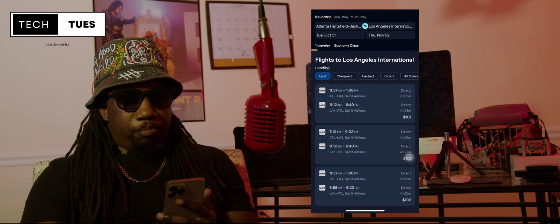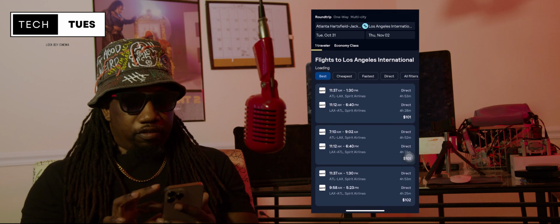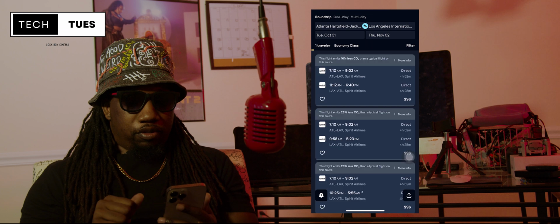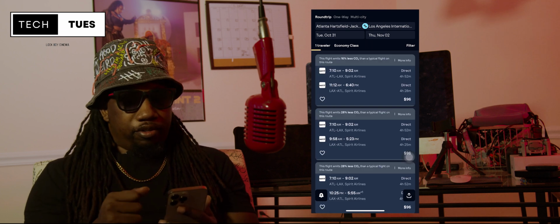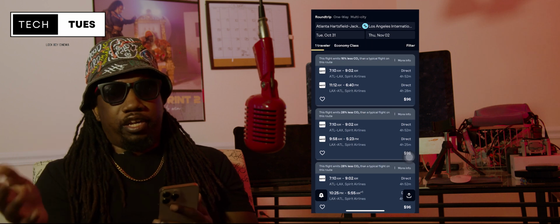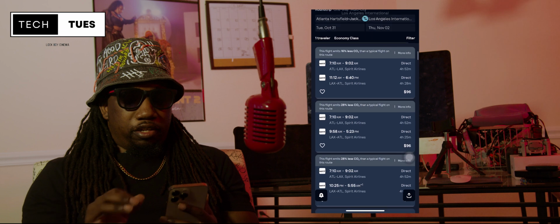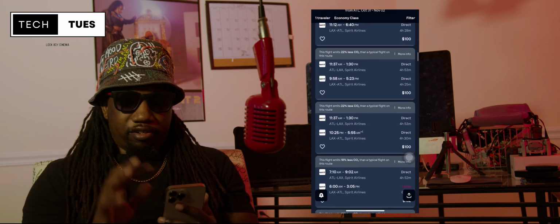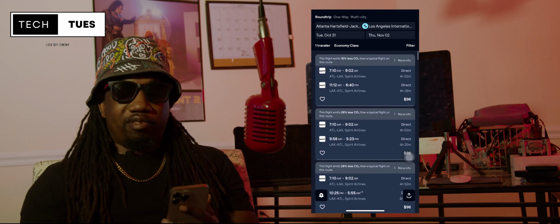Then all the flights are going to pop up from cheapest to most expensive. You see, you got flights from $101 to $102. It updates in real time, so it's going to give you the best flights for the specific time that you're trying to go. Like you see, these are $96 flights, $100 flights, $132. Man, you can't beat it.